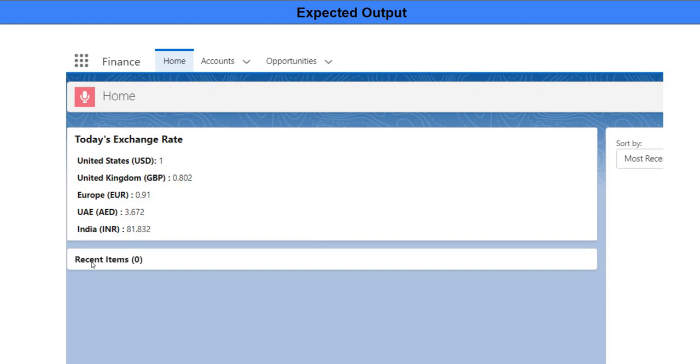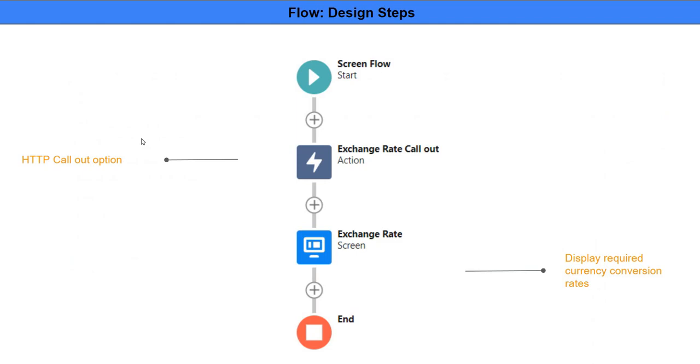And this is how we would like to see the output. We do have an application for the finance team, and on their home page we wanted to show today's exchange rate. This particular Salesforce org for SoftTrade supports multiple currencies: pounds, euros, UAE, then INR. We wanted to show only the conversion rate for these supported currencies, not anything else. This is what we wanted to show, and this is a simple flow that we will be designing.